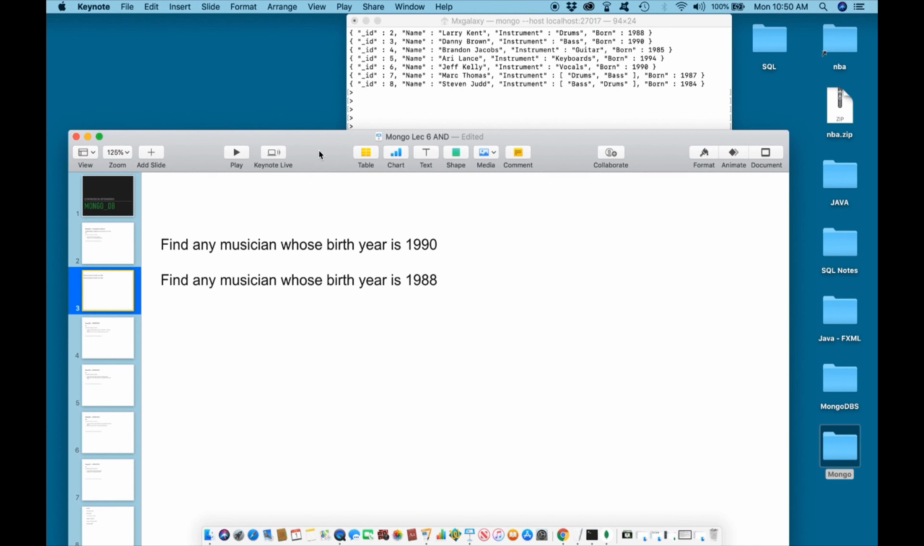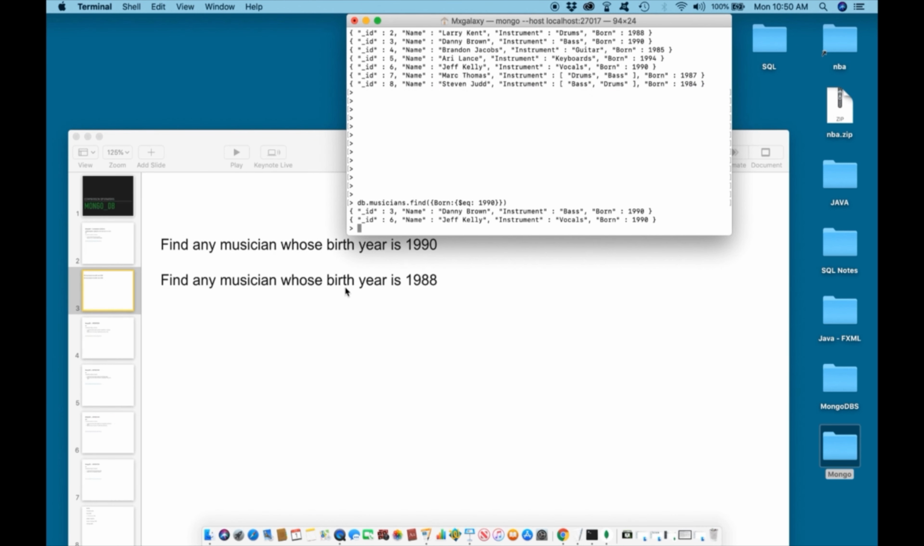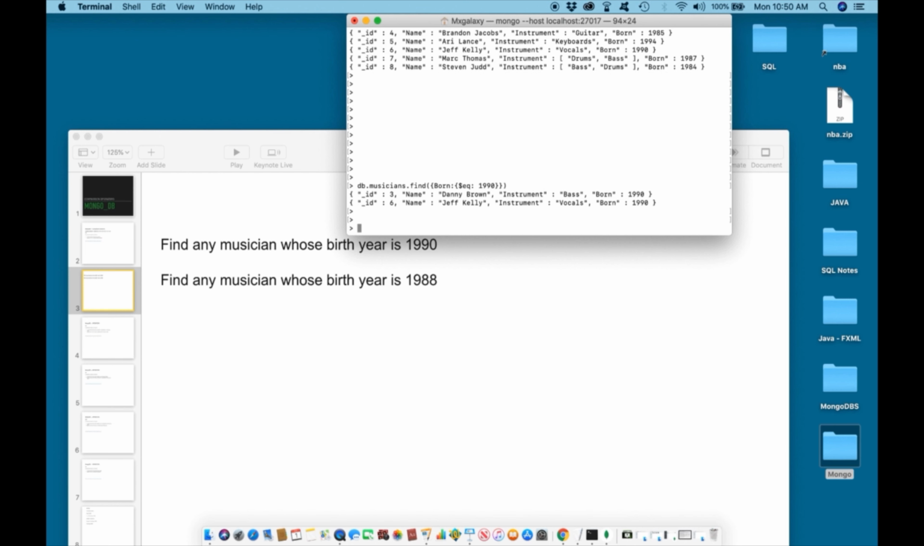Now, assuming you pause the video and try to solve this question on your own, let's go ahead and solve it together. This is exactly the same as we did before, but instead of looking for 1990, this time we're looking for the birth year equal to 1988. We can just hit the up key and scroll over to 1988 and retype the command.